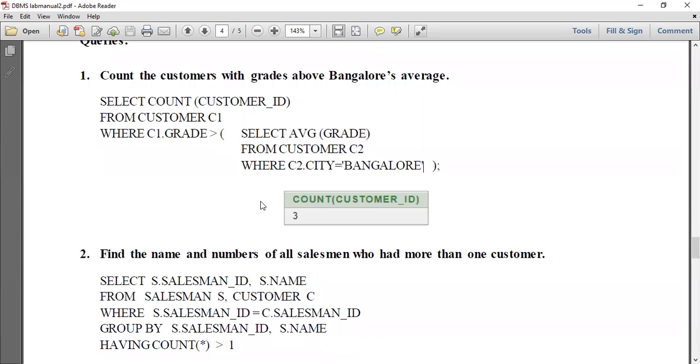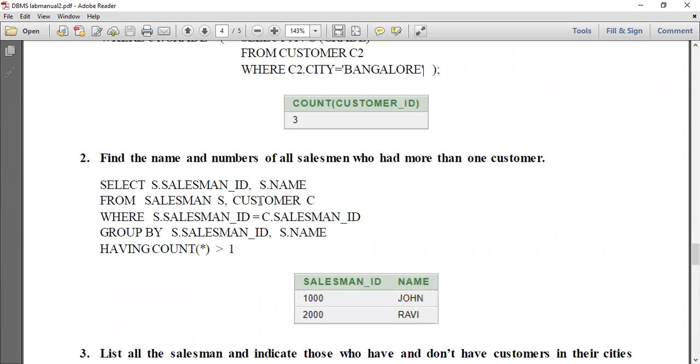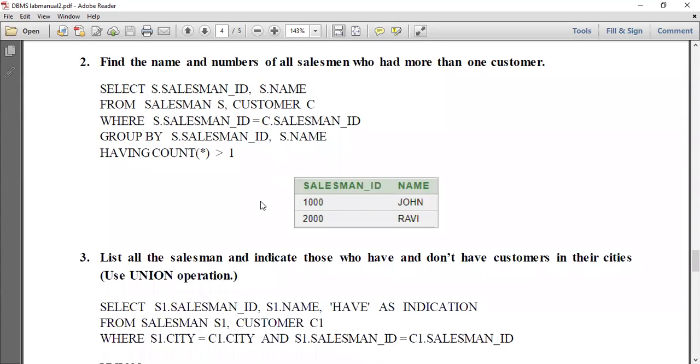So next, let us look at the second one. Find the names and numbers of all salesmen who had more than one customer. So we need the information about the salesmen who have more than one customer. More than one means 2, 3, 4, and so on.